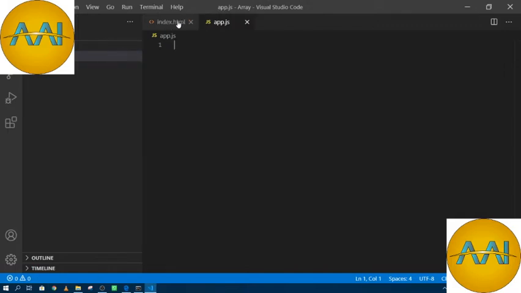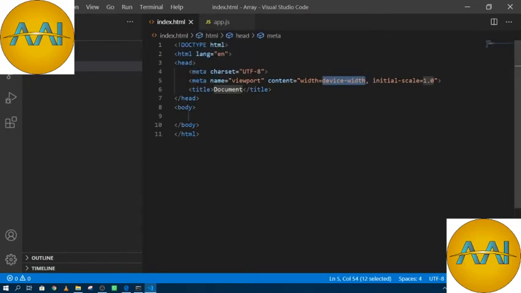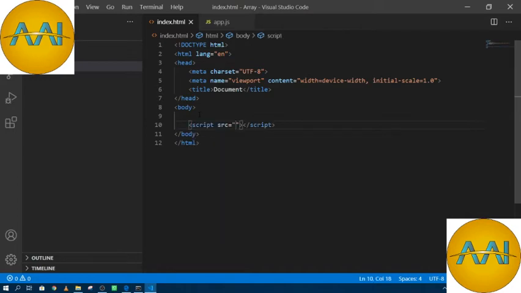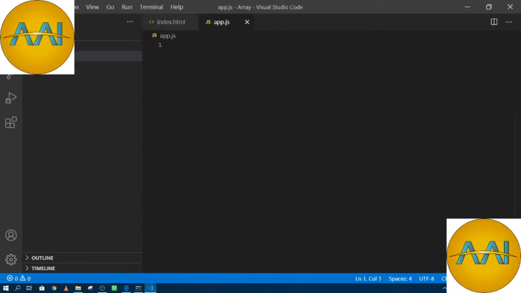So here I am making a basic structure of index.html, then I am creating a link between the app.js file and the HTML file. So I write script src app.js. I hope you are getting what I am trying to teach you. So array, what is array? Array is a simple way to make our code smaller and easier.